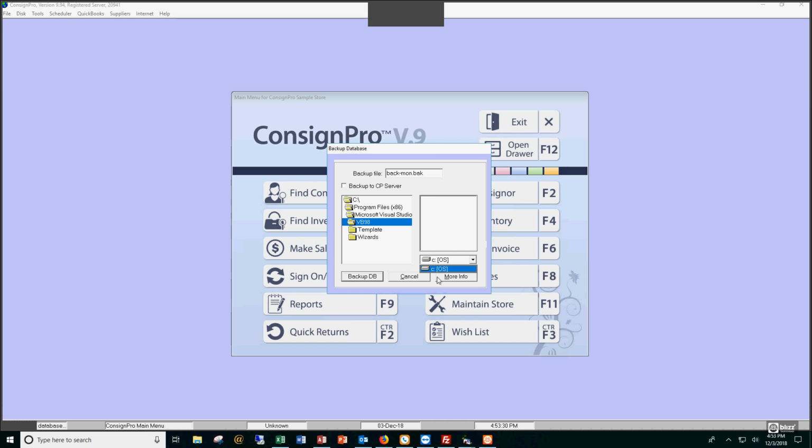You're going to see an entry in the list here that says E or F or G. It's going to have a little picture of your flash drive next to it. You're going to hit that Backup DB button after you put that flash drive in. It's going to take a permanent copy of your backup of your database on 12/31 or 1/1 or 1/2. It's going to put that backup onto that flash drive.